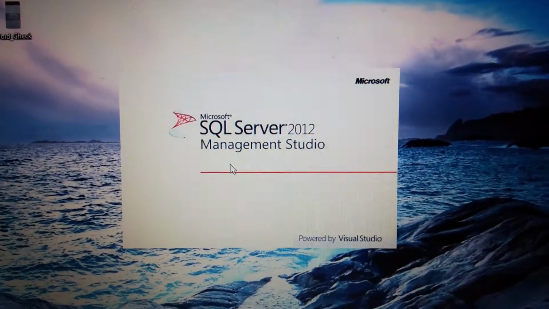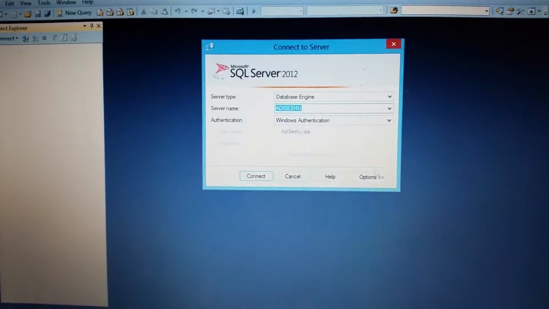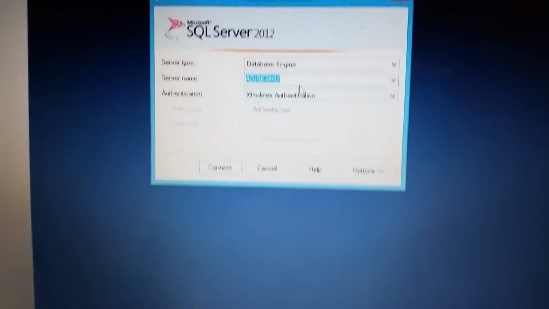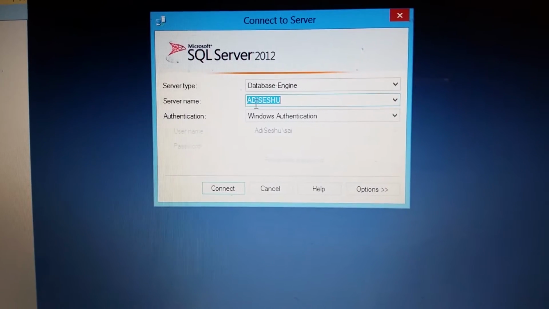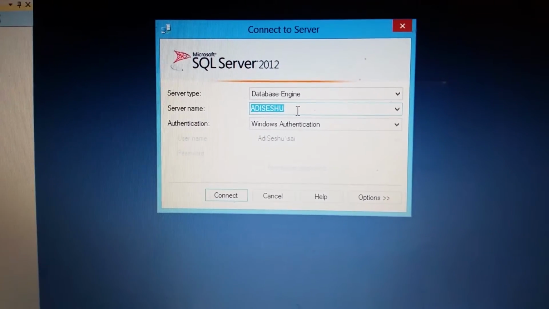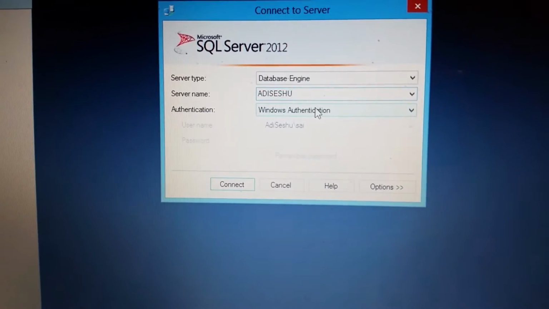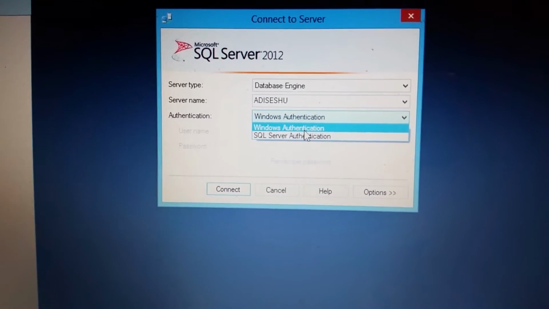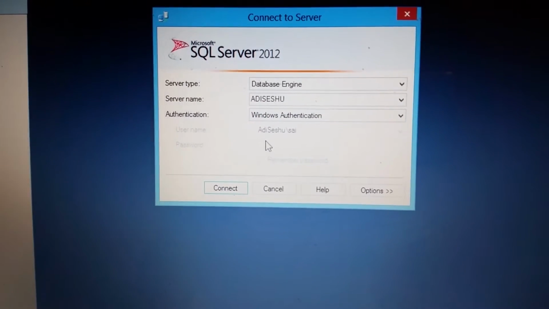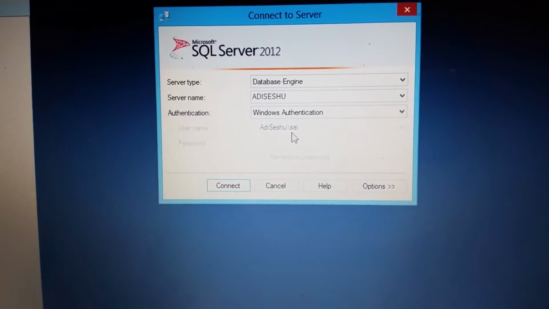Then you're going to see the SQL Server open up this way, and it is asking you for the server name here. The server name is basically given as my computer name. Here in the authentication you have Windows authentication and SQL Server authentication. Windows authentication means you can log into the SQL Server using this Windows user ID and password.